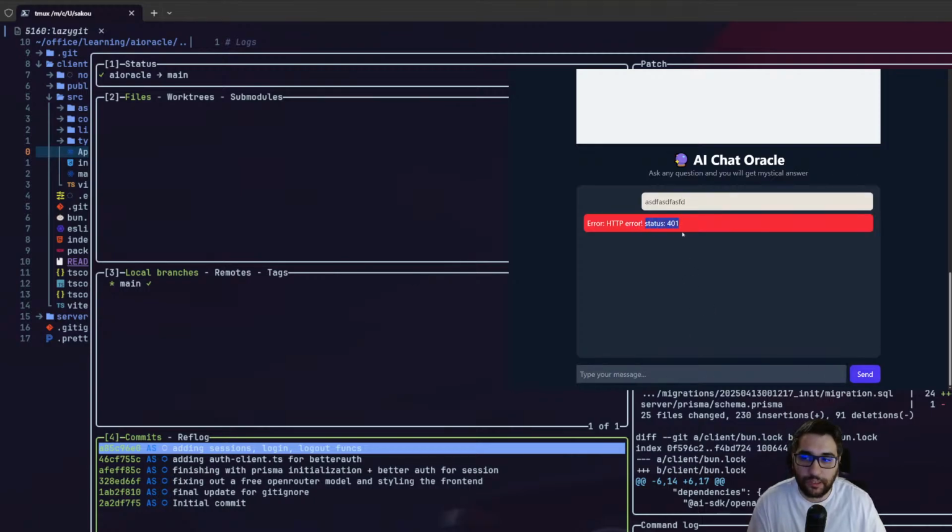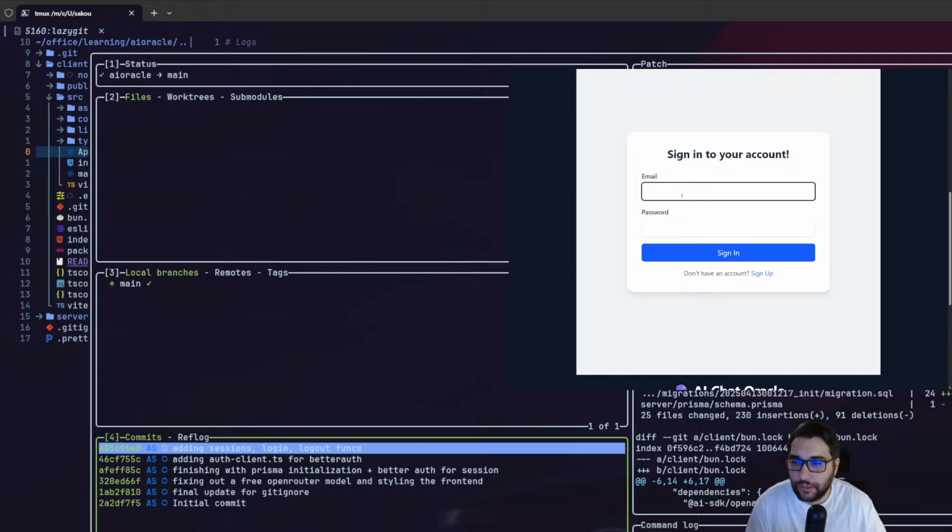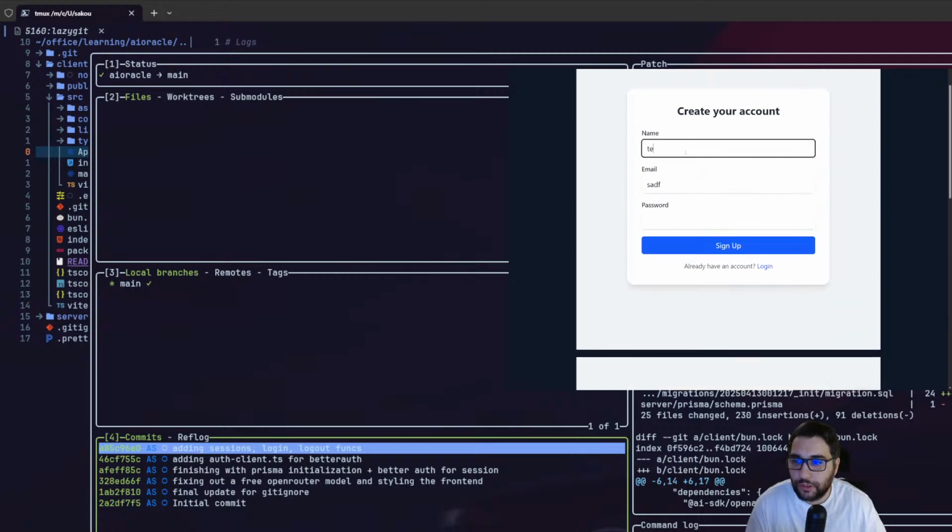Right now it returns a 401 because I need to create the part that lets you query the backend when you have a session. But because we don't have a session, I might test it out with a fake account. So if I do test and then test at test.com, I'll choose a random password, so it can be anything, honestly, it's up to you.